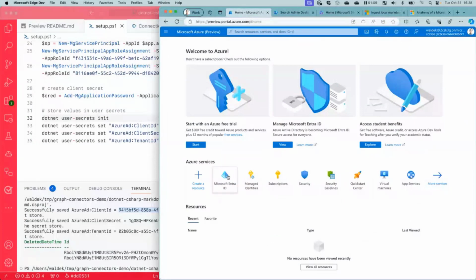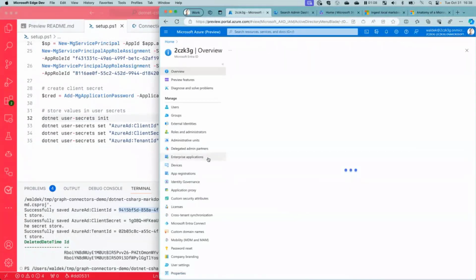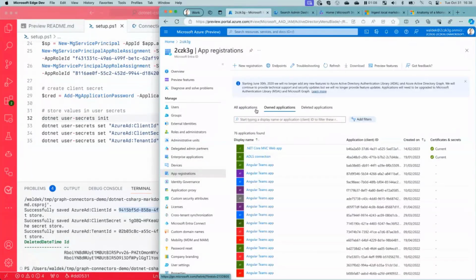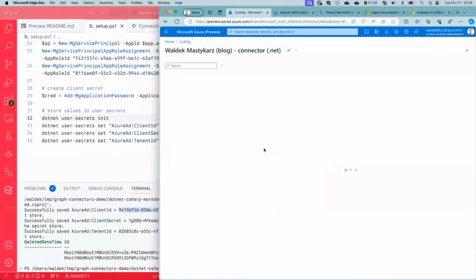Who would have thought? All right, I am in the Azure portal. Let me go to Entra ID. In here, let me find application registrations. Here, let me browse for the GUID that I just created from the Outlook. There you go. There is the app that we created. We created it just now. There you go. The date does not lie.